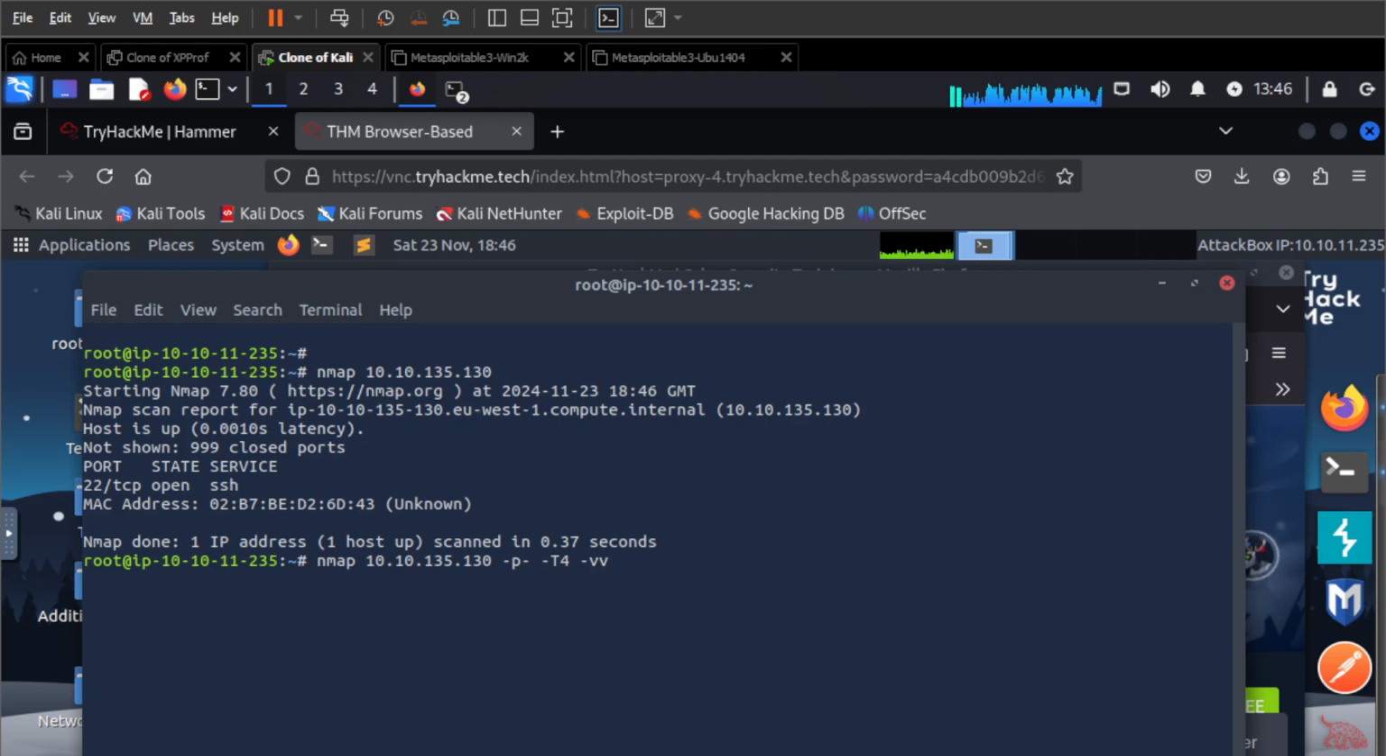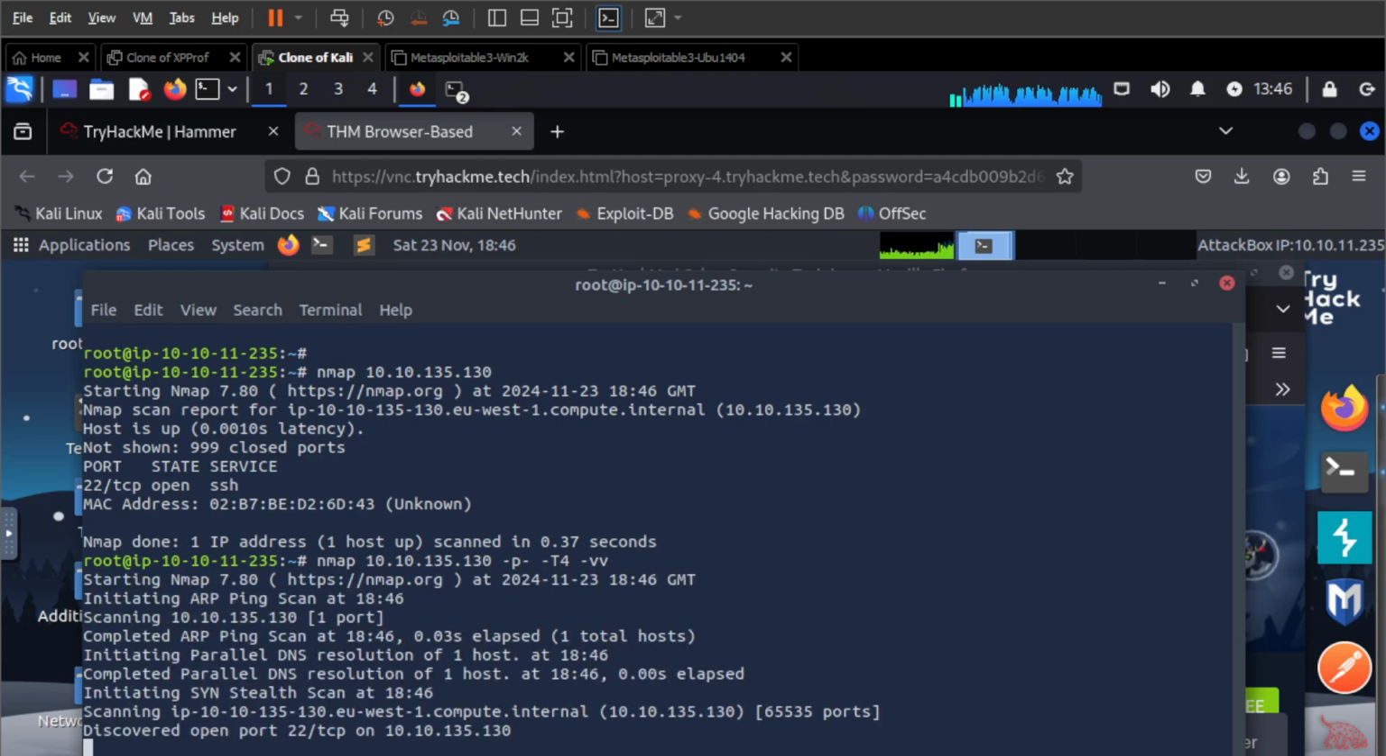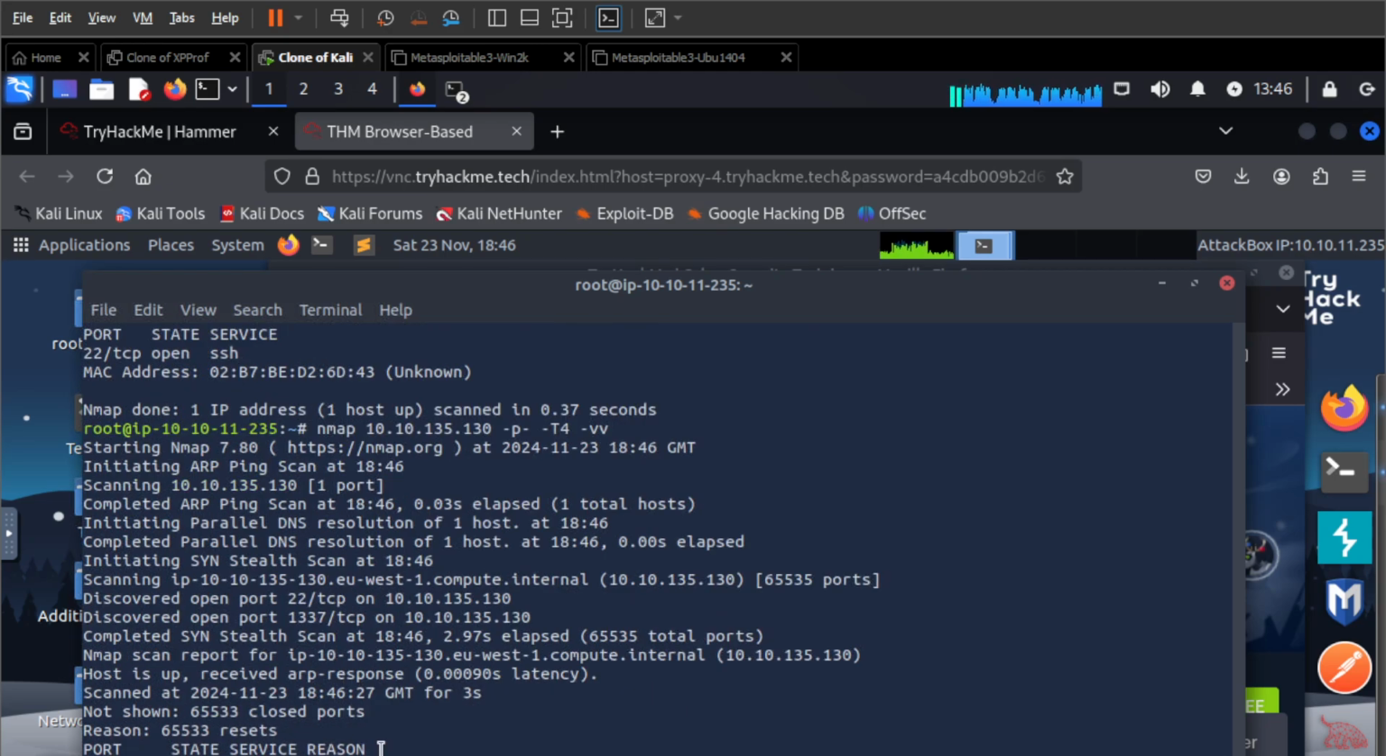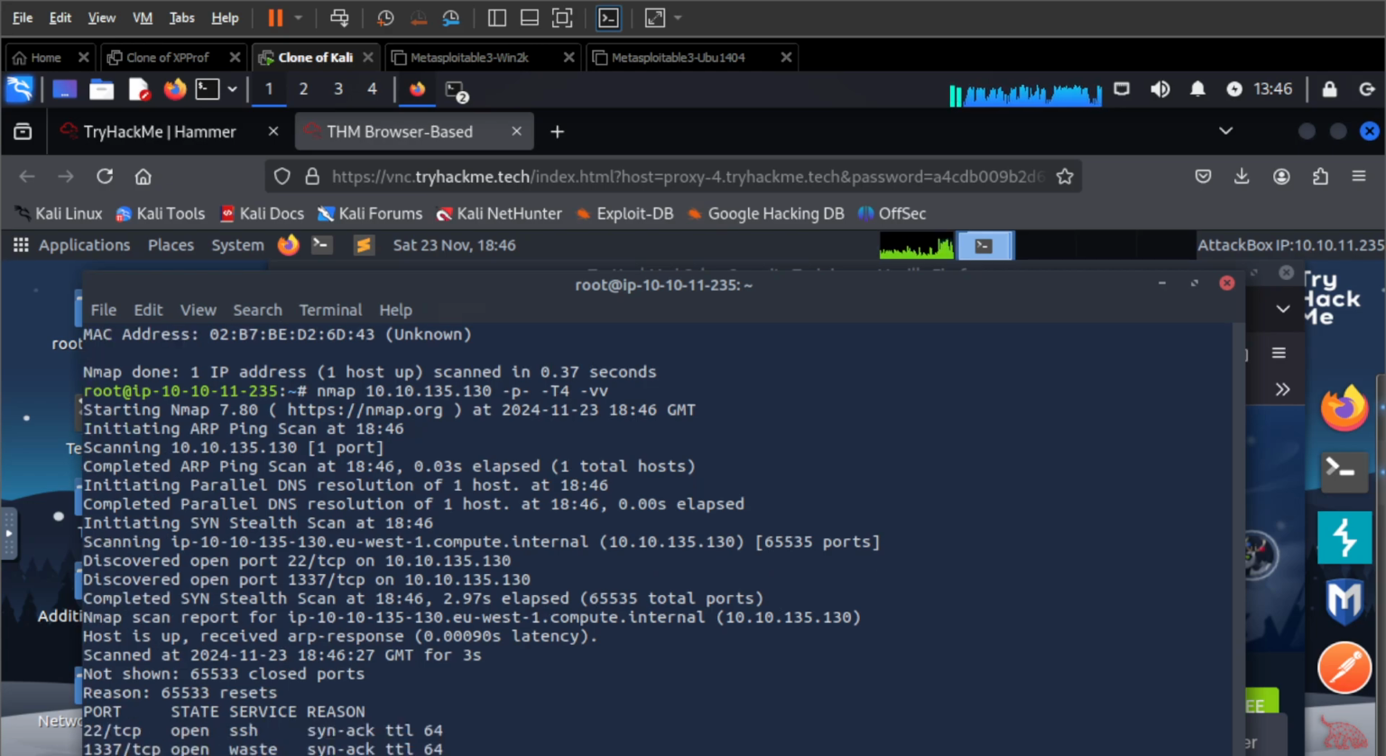Let's also give -vv, so we can see the TTL as well as the port as soon as nmap sees them open. Let's run this, and we can see immediately that port 1337 is open. Let's see what is there on this port. So I will do -p 1337 -sC and -sV to enumerate the version and run the default scripts.